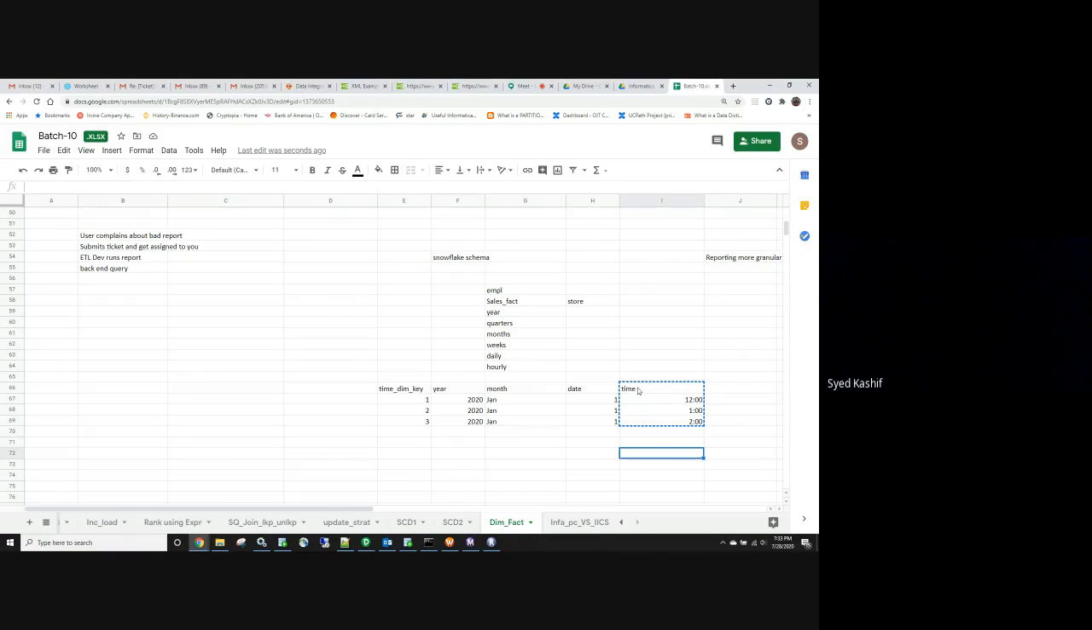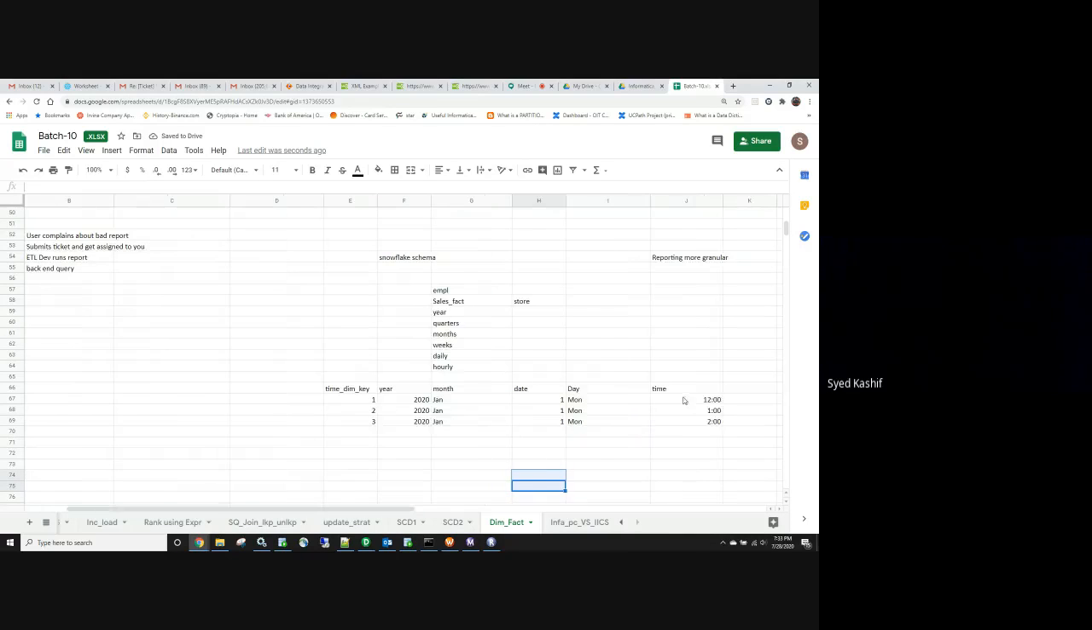Actually, we also have the day of the week. Suppose, for example, January 1st was a Monday. So like this. If you're doing reporting at the hourly level, you have to do this. If reporting at the daily level, or the month, or the year, you don't.